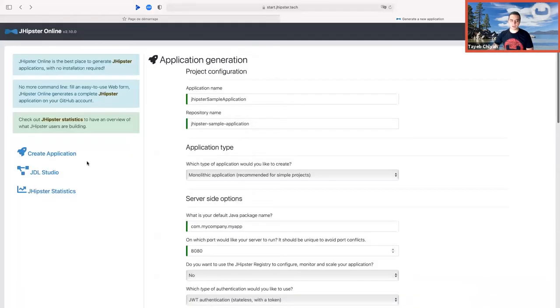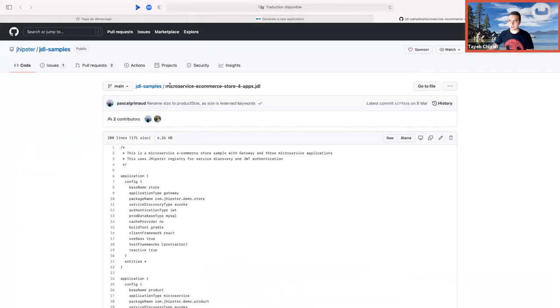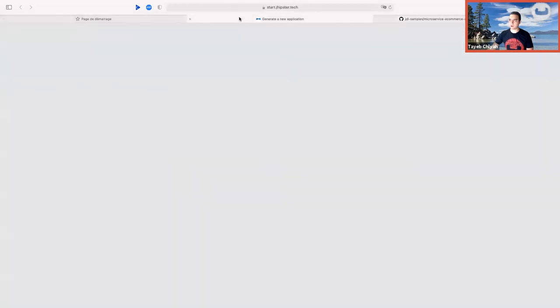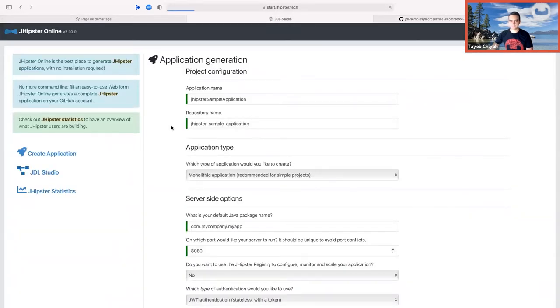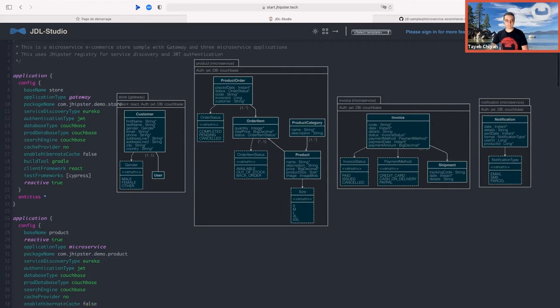And you can also design your apps using JDL Studio. This is what we are going to do. We'll use the JDL samples provided by JHipster, the microservice e-commerce store with four apps, with some modifications to use only Couchbase as a database. Okay, let's go back to JDL Studio. Here, notice that we already have our JDL because JDL Studio stores it in local storage. I already prepared it. But you can also log in and store your designs on your profile.